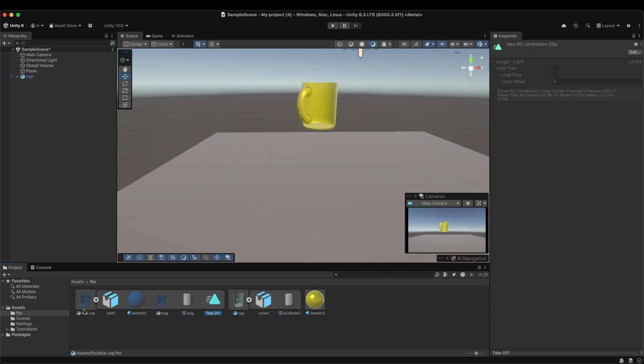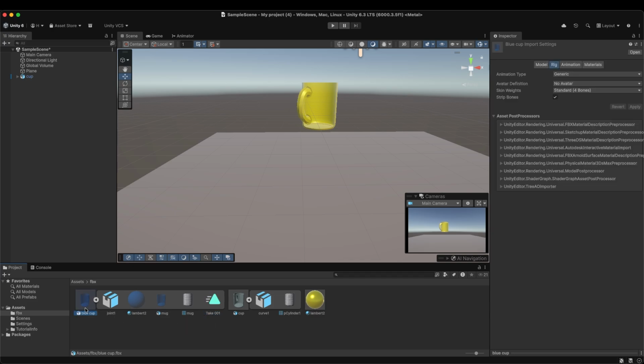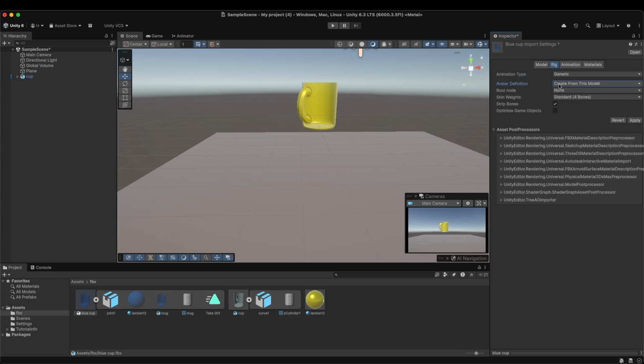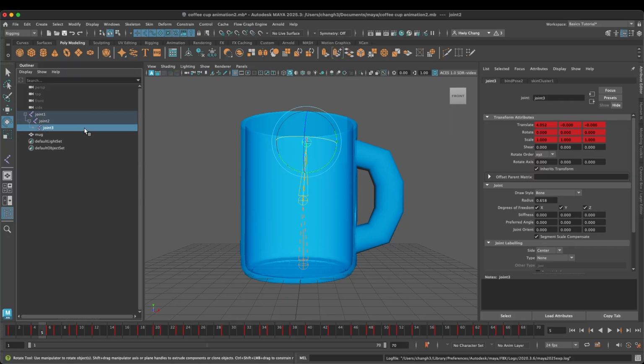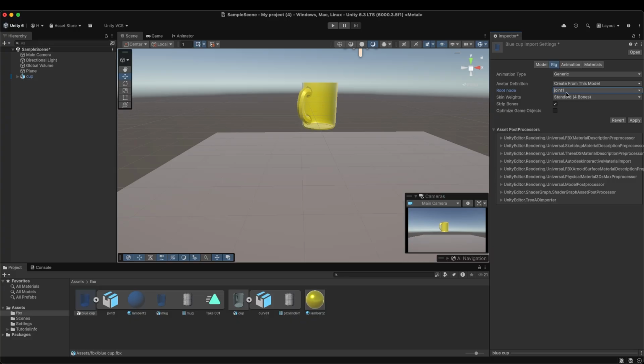So what we're going to do is, first of all, let's just click on it. And then on Rig here, leave it on Generic. We're going to create from this model for Avatar Definition. And the root node will be the root node for your animation. So in Maya, I have these animations and its root is joint 1. And that's what I'm going to choose. Leave it at standard, leave it checked, and apply.